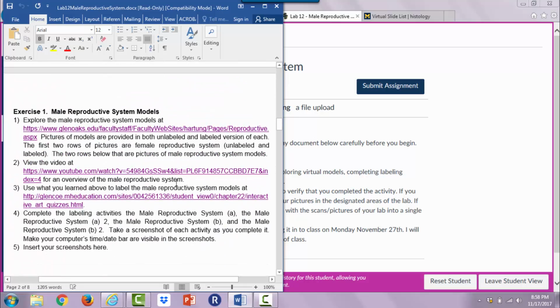And then when you get down to here, here's exercise 1. Currently this link is not working. I'm trying to find a way to get to this page. I think the link is just broken, so I'm going to try to figure out a way to get there. If not, I'll provide some other things. These are just pictures of the models, unlabeled and labeled versions, so that you can go through and look at them. I'm going to see if I can find some other ones that I'll put on our Canvas site for you to use.